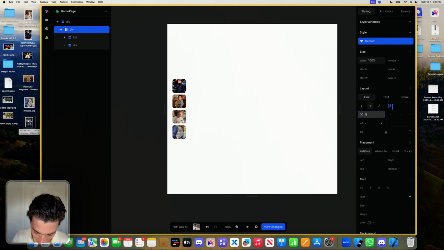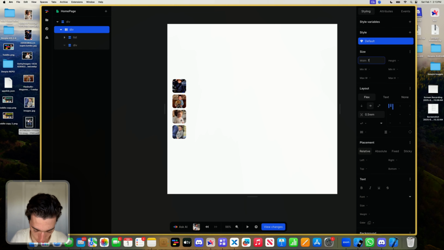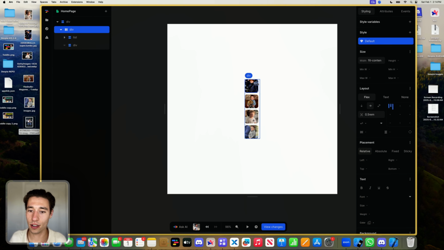Let's do 0.5 rem. It's out of here, so we have it next to it. There you go. Then we can actually make this width fit content, so it works beautifully inside of here. Actually, width maybe needs to be auto.